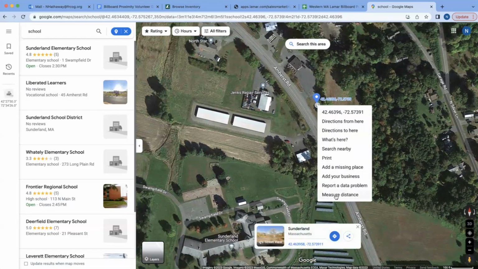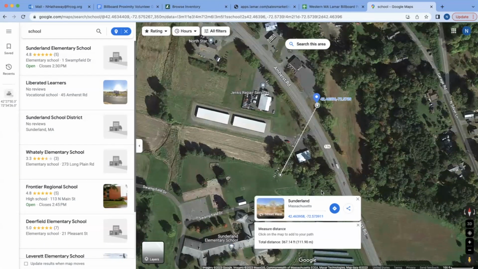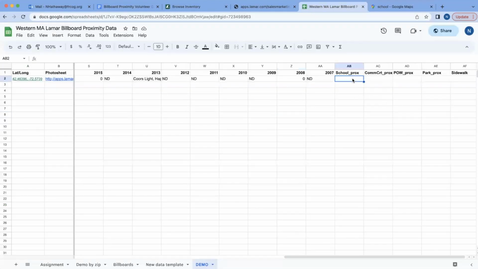Just use your best guess of where you're most confident is clearly part of that school, and that's totally fine. We're not looking for high precision here, just roughly. So this looks like 367 feet. Again, we're not looking for high precision, so I'm going to round that up to 370. And right here, 370. Bam, that's done.